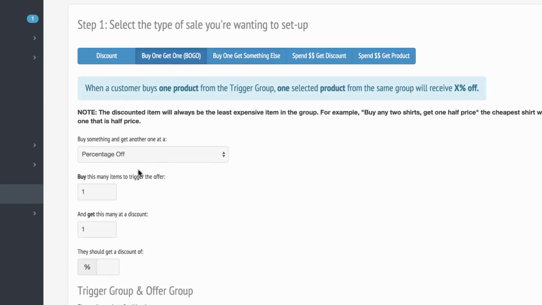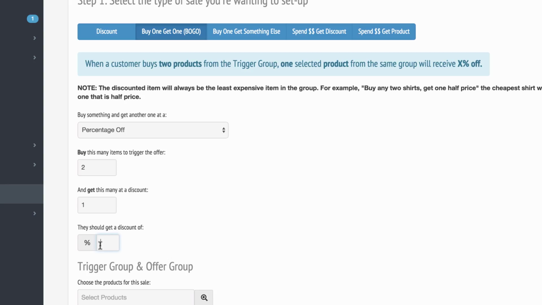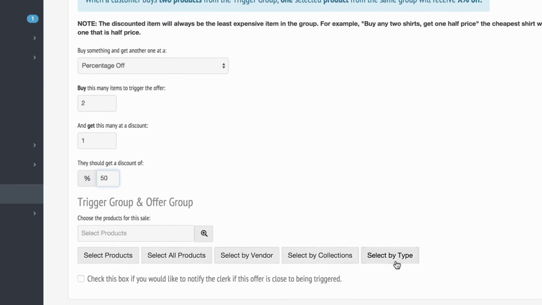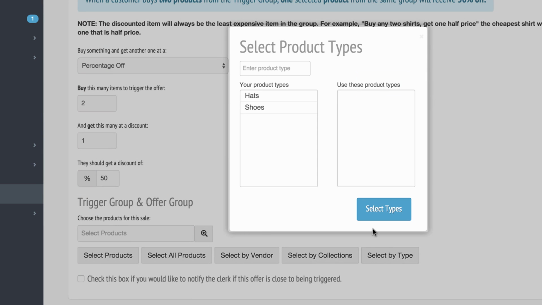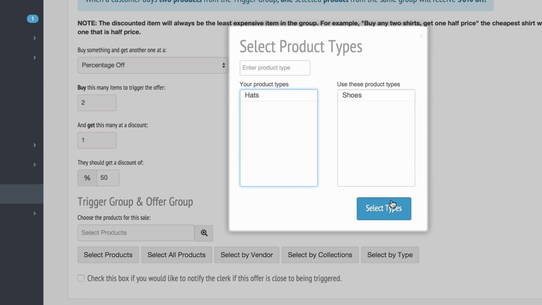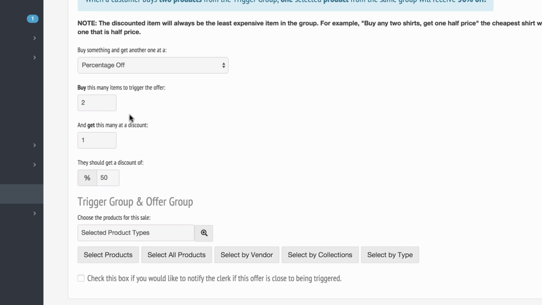I'm going to make a simple BOGO sale. This is one of the more common ones we see. We're going to say if you buy 2 items, you get any one for 50% off. And this is going to be, I'm going to say all shoes. I have hats and shoes on this store. So buy any 2 pairs of shoes and get 1 for 50% off. So this means that there has to be 3 shoes in the cart.